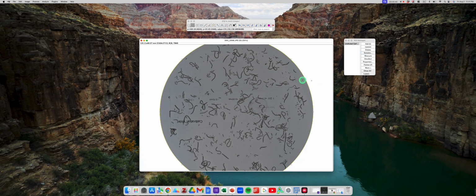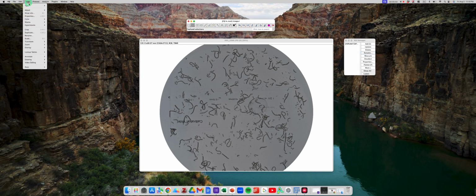And that will define or remove everything other than what's inside of our region of interest. Now, before we start analyzing the image, we'll convert it to grayscale, which is black and white. We'll go up to Image, Type, and click 8-bit.